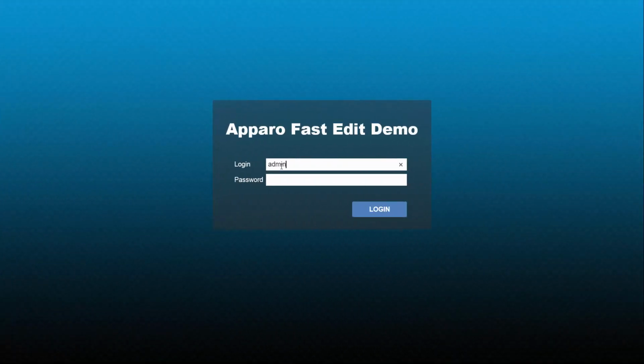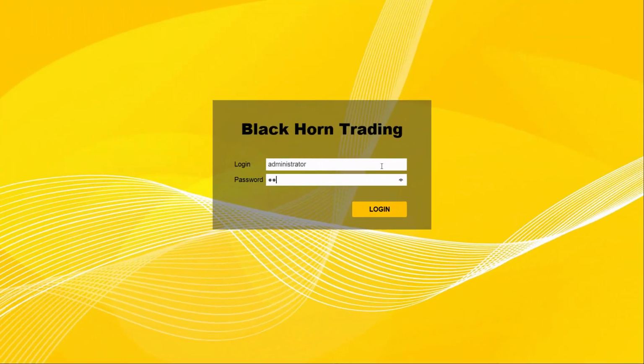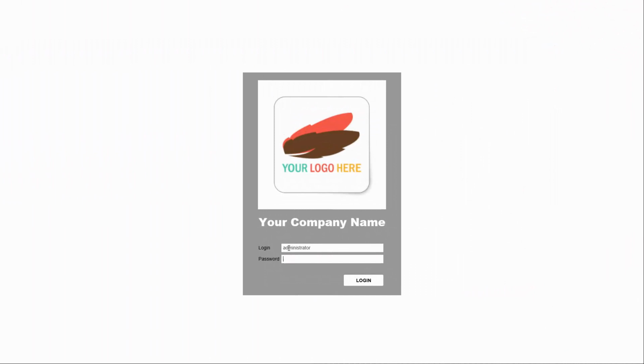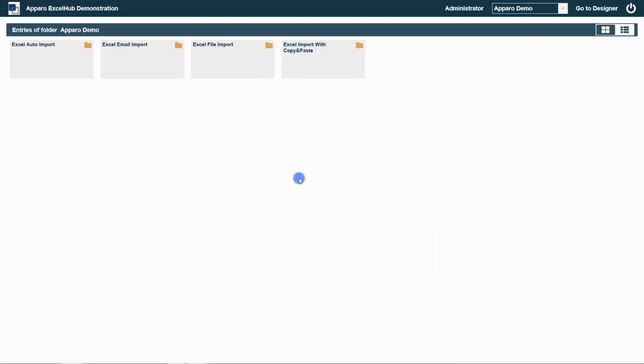The login page is using here Active Directory for authentication. If single sign-on is enabled, the login page is not displayed. The visual appearance can be easily adapted to your needs. After login, you will see folders where you can group your import apps, for example by department.